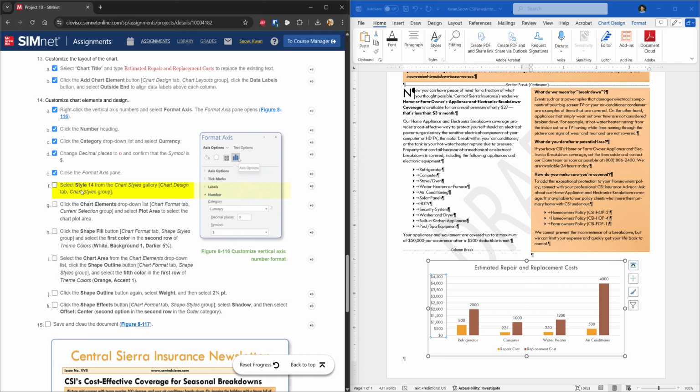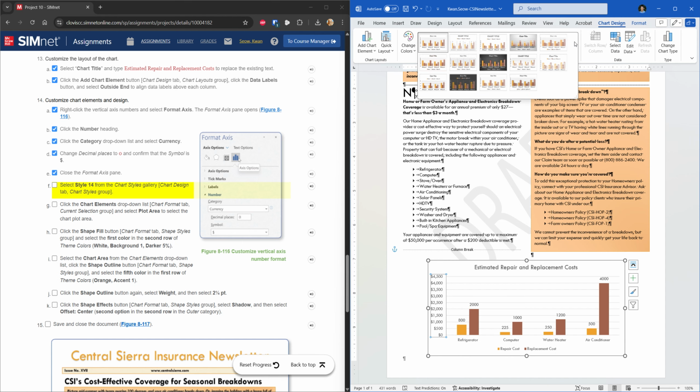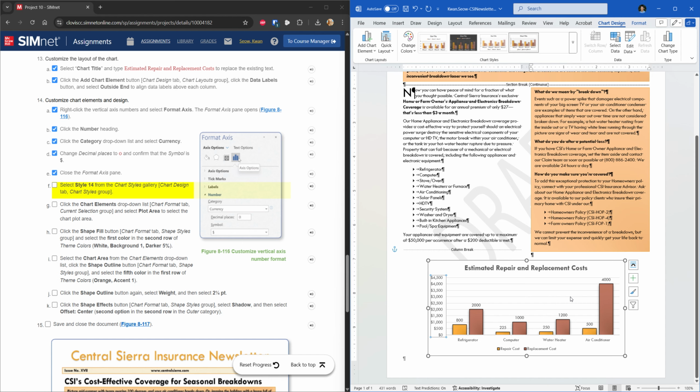For part F, they wanted to go ahead and select style 14. So that is in Chart Design. So let's go back to Chart Design up here. And then click this More button here. And then 14 is the last option. And I like it. It looks good. I need to start using style 14 for my charts from now on.